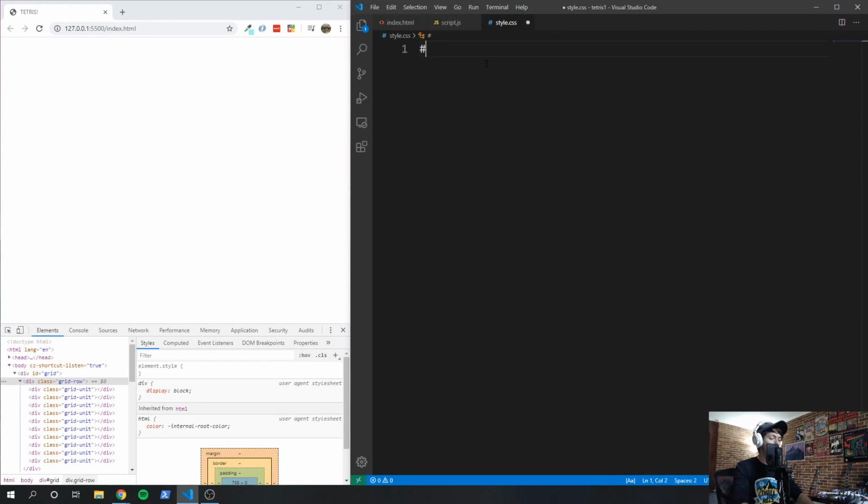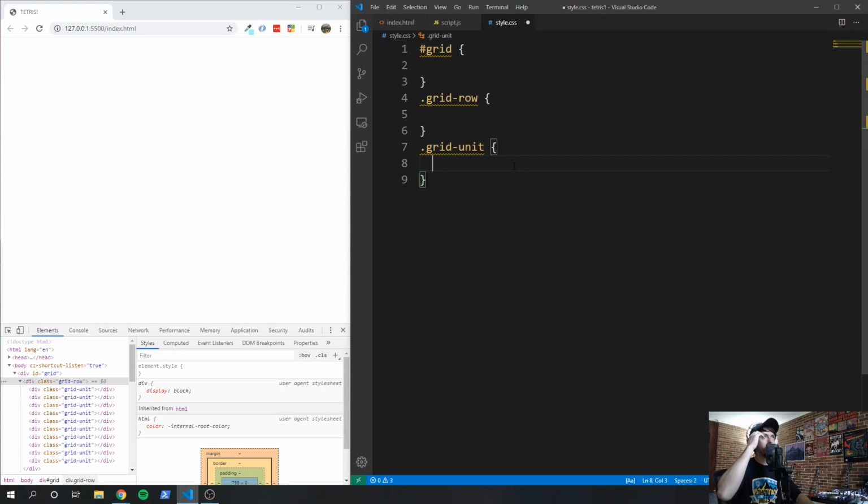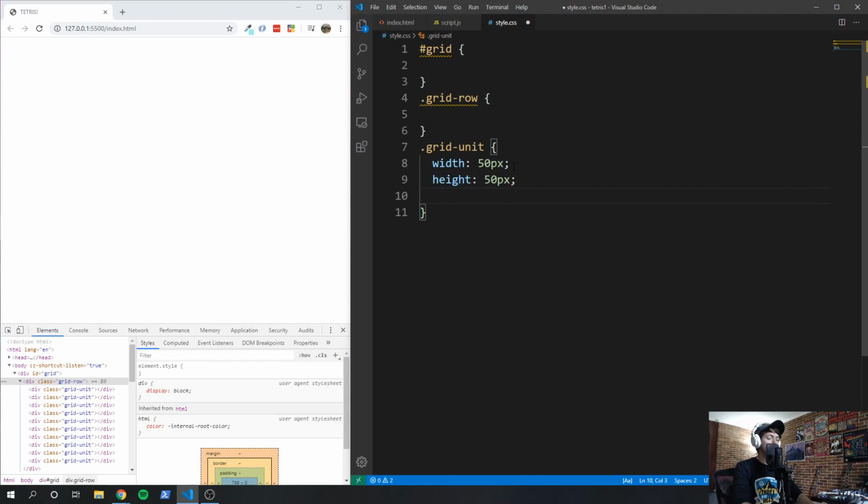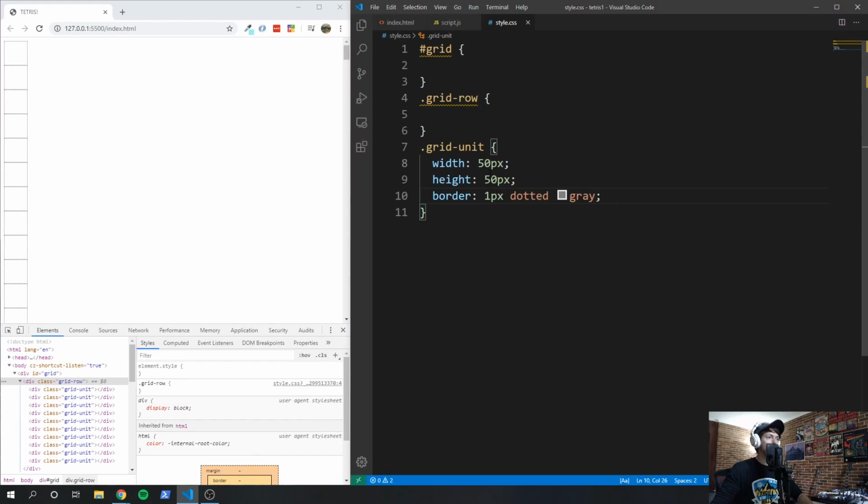So we're going to have a grid-row and a grid-unit. What do we think? I'm thinking height and width of the unit, maybe like 50 pixels. 50 pixels height, 50 pixels. Let's see what that looks like. I need to give it a border so we can see it. Let's say 1 pixel dotted gray, maybe. That's too big. 35. Let's try 35. That looks good.